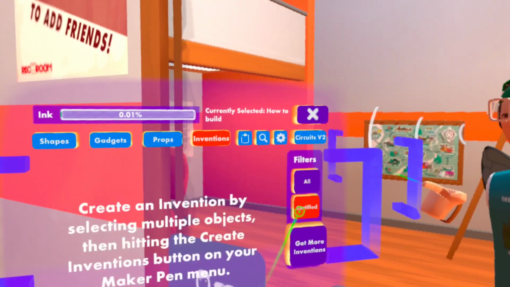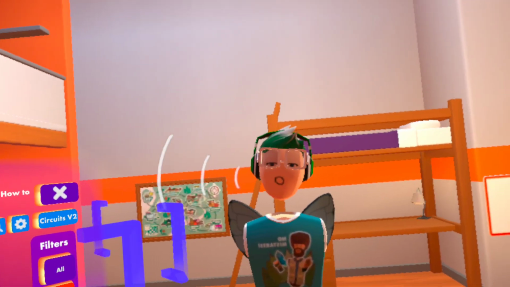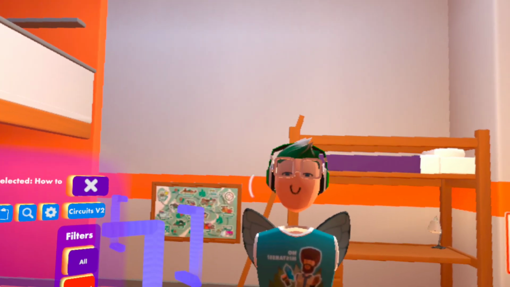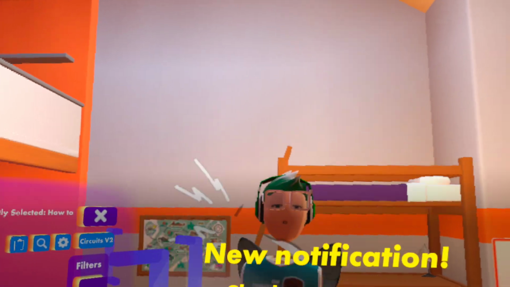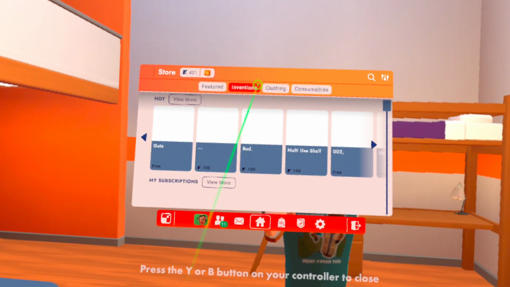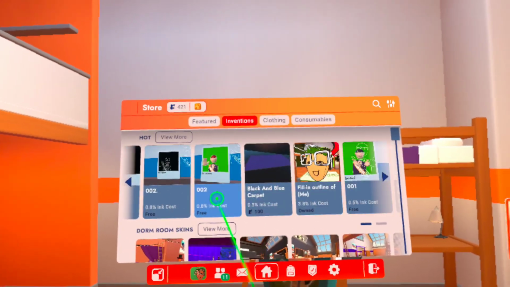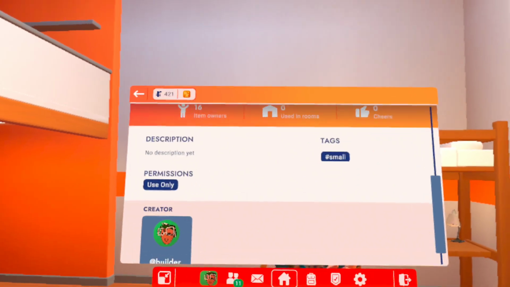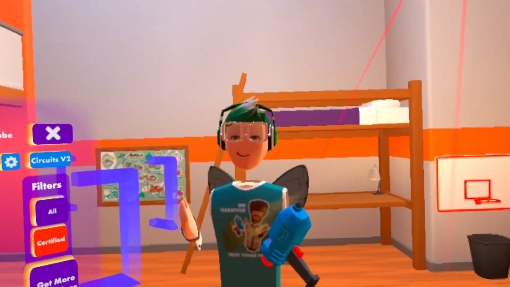Now next, these are certified. There's not really any right now, but these are Rec Room certified inventions. When you click this, it'll open up your store and show you all these inventions. And there's me. You can buy that if you want, 16 already on it. Very cool.